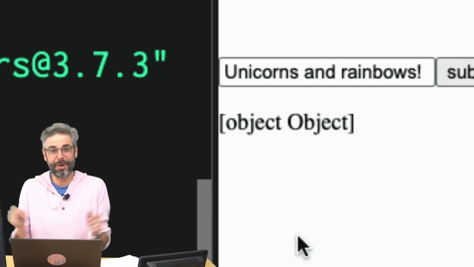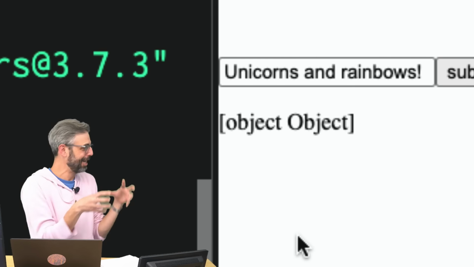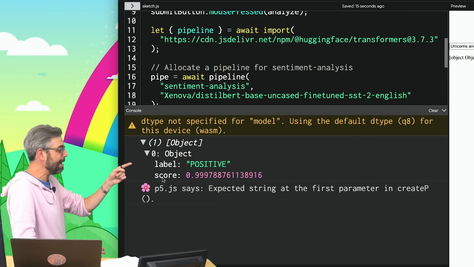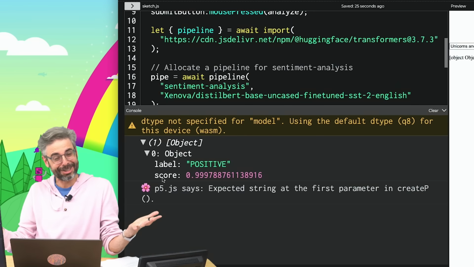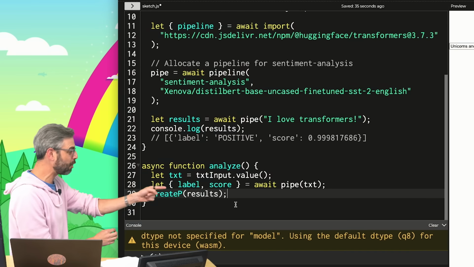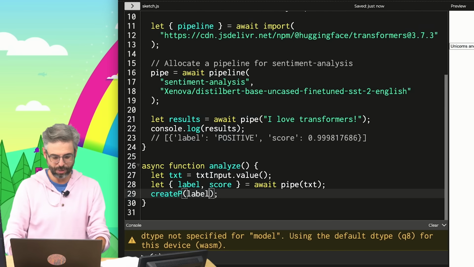You can't just put a JavaScript object in a DOM element on the web page. It just thinks it's a bracket object. Remember, the object has a label and a score. Guess what? This is a good time for us to use object destructuring. I don't need the results. I want the label and the score pulled out of the results as individual variables. I can create a paragraph with the label.